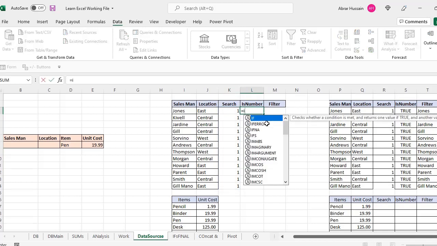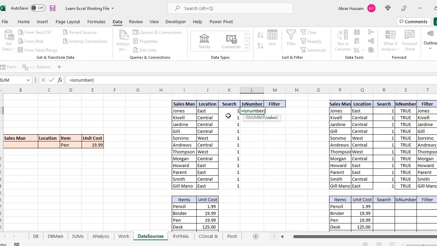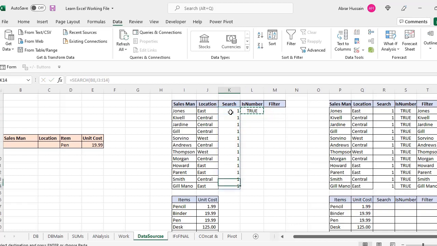Now ISNUMBER is simple. ISNUMBER is just to extract true or false from this. If this is a number, it will say true, otherwise it will say false. So I just drag that. You do not need to drag the search formula. When you enter it, it is dragged automatically to the end of the row.